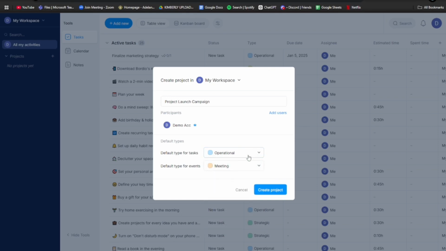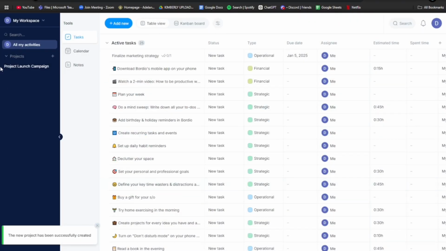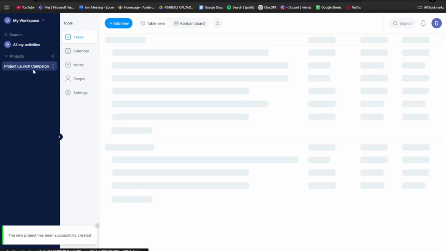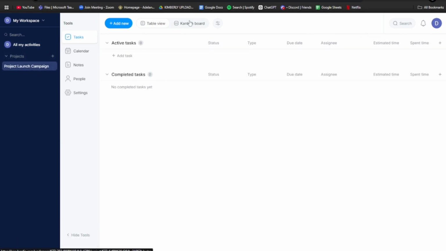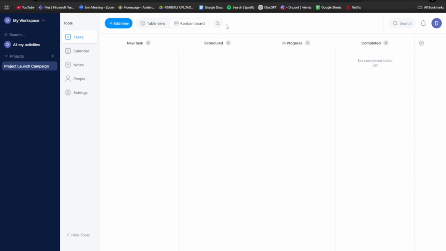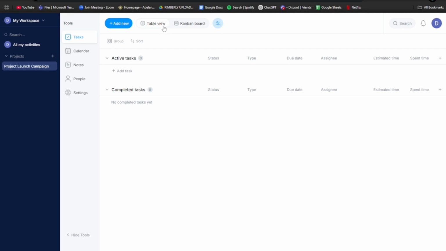There's also project status. Bordio uses visual indicators, green for on track, yellow for at risk, and red for delayed. This is to show project health. Now there's also Gantt chart view. You can switch to Gantt chart view to visualize your project timeline. You can drag and drop tasks to adjust schedules and link dependent tasks. So this section is ideal for managing multiple projects simultaneously, ensuring nothing slips through the cracks.